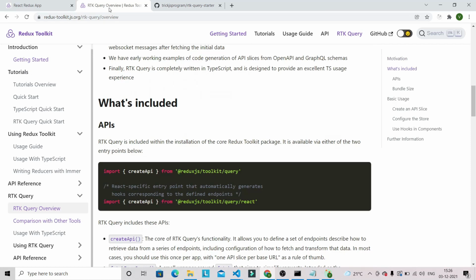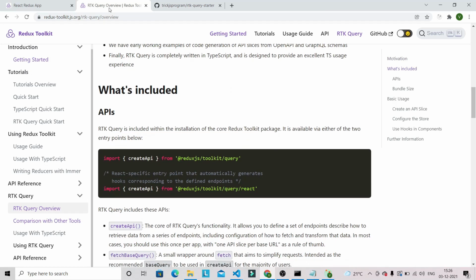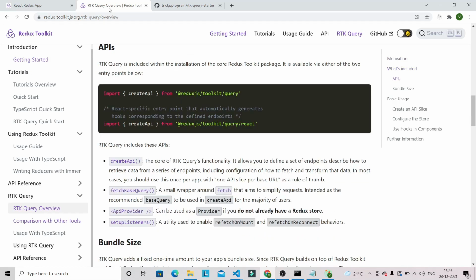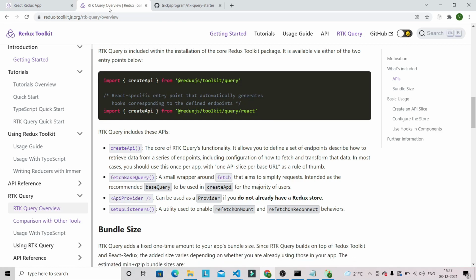I have just scrolled down. So RTK Query basically offers these APIs, like createApi. With the help of createApi, we make queries. The second one is fetchBaseQuery, in which we define our base URL. And the third one is ApiProvider.